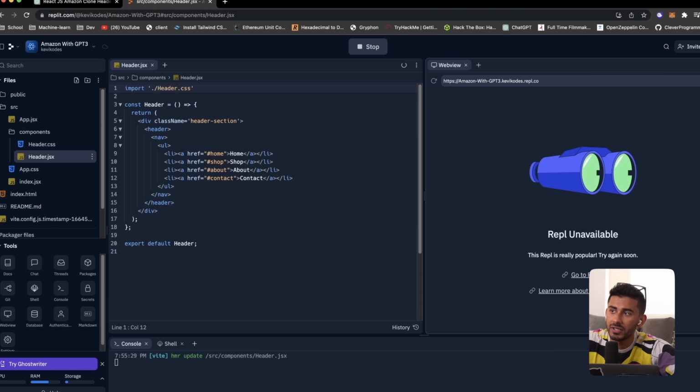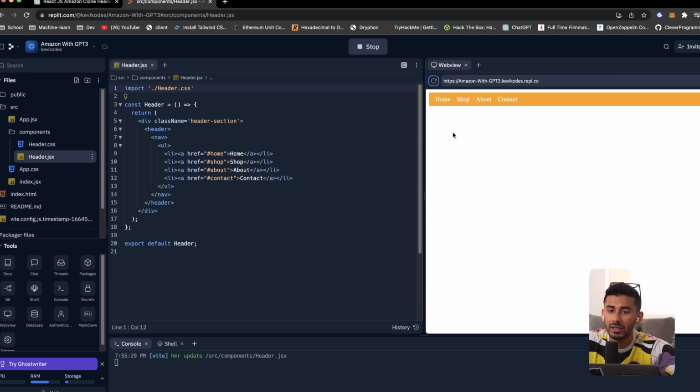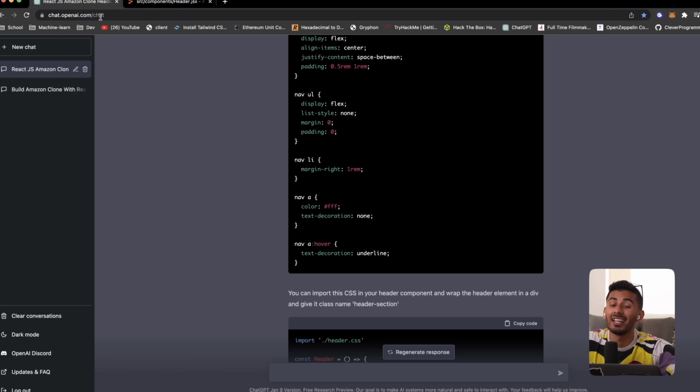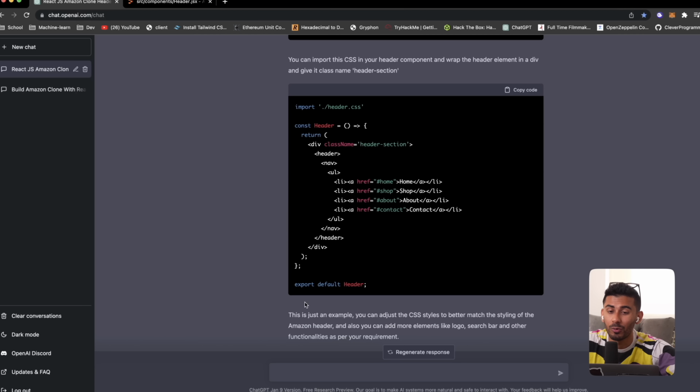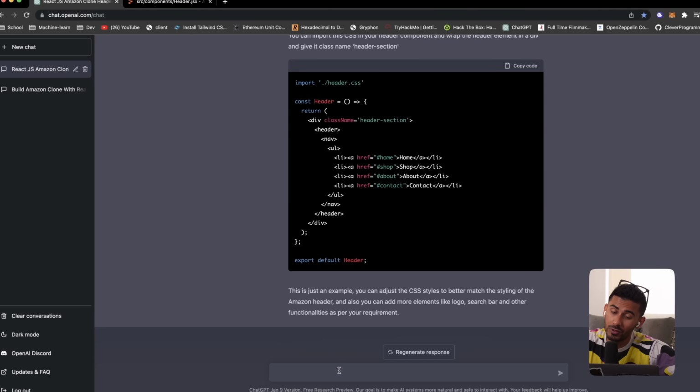So there are a couple of things you'll need to figure out yourself with ChatGPT. It's not going to be doing everything. And boom, look at that. We already have a nav bar that says home, shop, about, and contact, and the styling was already done. So we didn't have to worry too much about the styling. I mean, for somebody like me, that is absolutely beautiful and wonderful news.